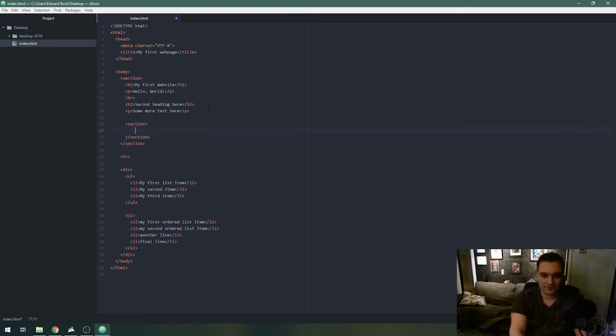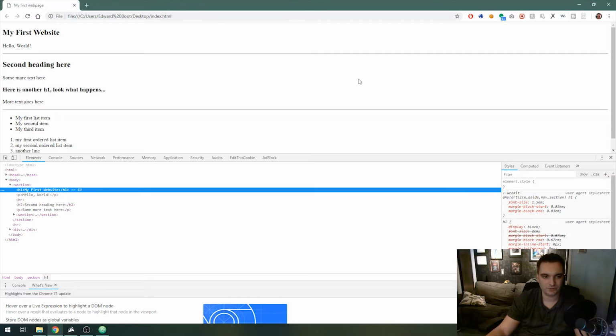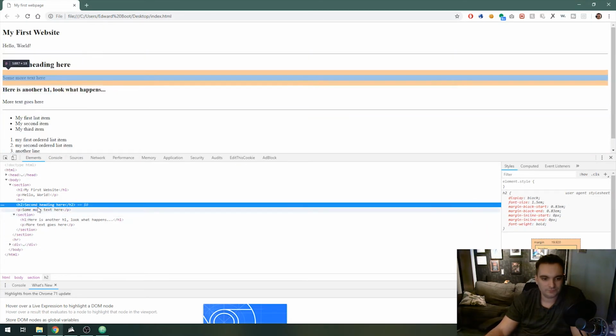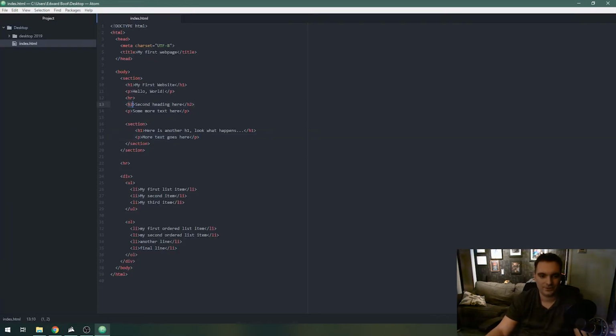And inside of this embedded section, we're going to put another H1. Here is another H1. Look what happens. And I'll put a paragraph here just for the heck of it. Now, when I refresh, look what happens. Our second H1 tag here scaled down even more. In fact, this is confusing because I actually have an H2 up here.